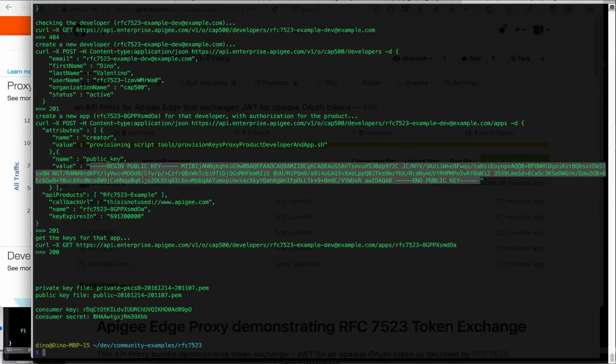And what's going to happen is at runtime, the Apigee Edge proxy is going to retrieve that public key and then verify the inbound JWT, verify the signature on that using that public key. So that means when we generate the JWT on the client side, we're going to need to use the corresponding private key for that public key. So that public key and private key are also generated, and the results are noted here.